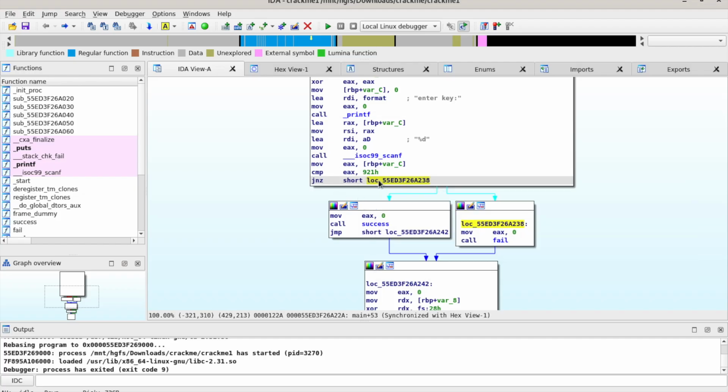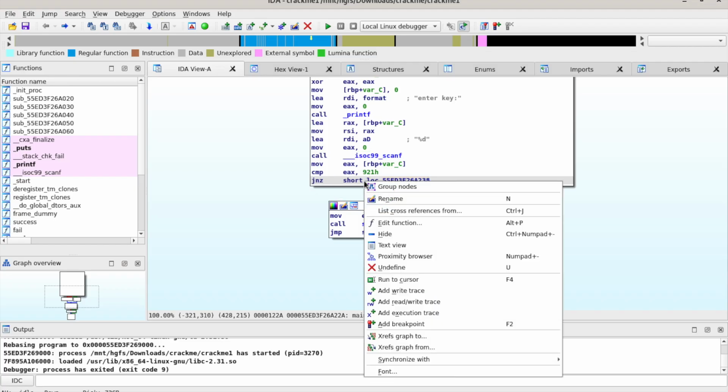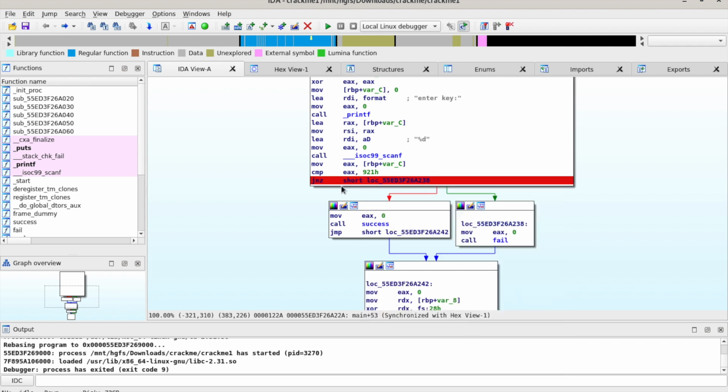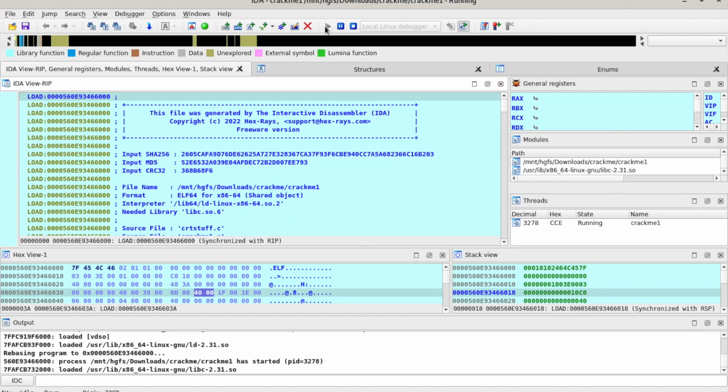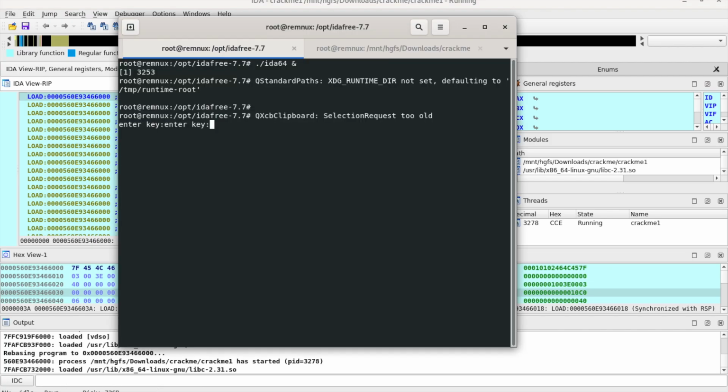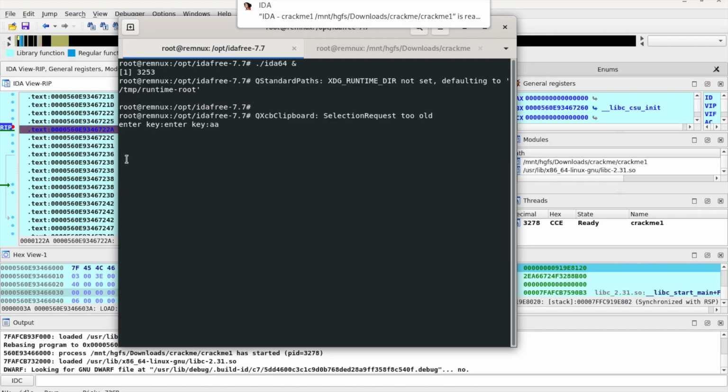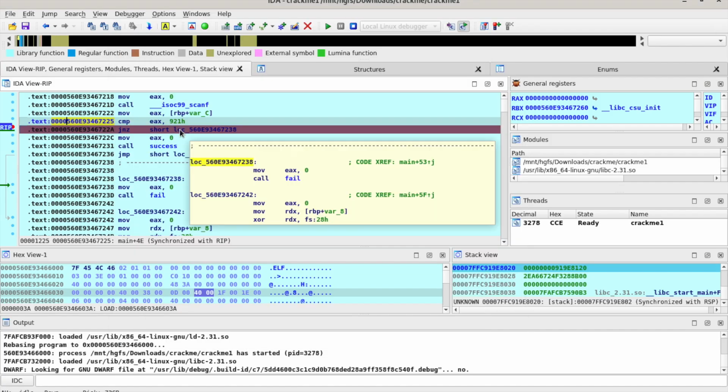What I'm going to do is click on this and put a breakpoint. The shortcut for a breakpoint here is F2, but if you don't remember it, you can always right click and put a breakpoint like that as well. It's going to put this red line in here and you're going to start debugging, right? If you go back to your terminal, it will just ask for your key, which means the debugging process started. I will just put some value, and as you can see, we got this message, IDA is ready, and that means it hit the breakpoint, which we put before already.